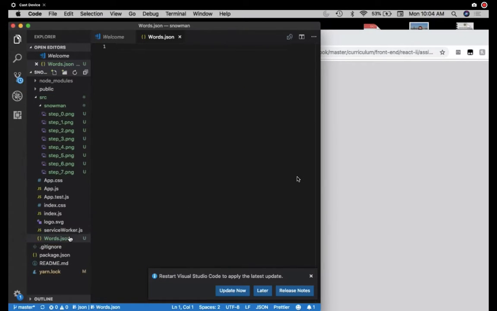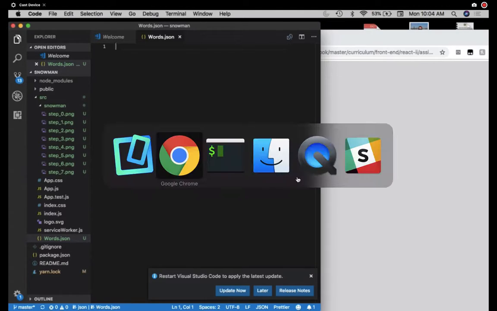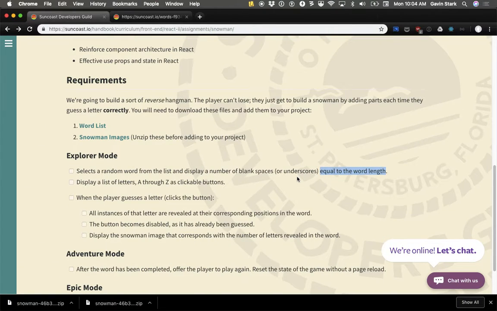Cool. So let's look at the instructions. Cool. So we've got a word list, and we've got snowman images. We've got select a random word from the list and display a number of blank spaces.